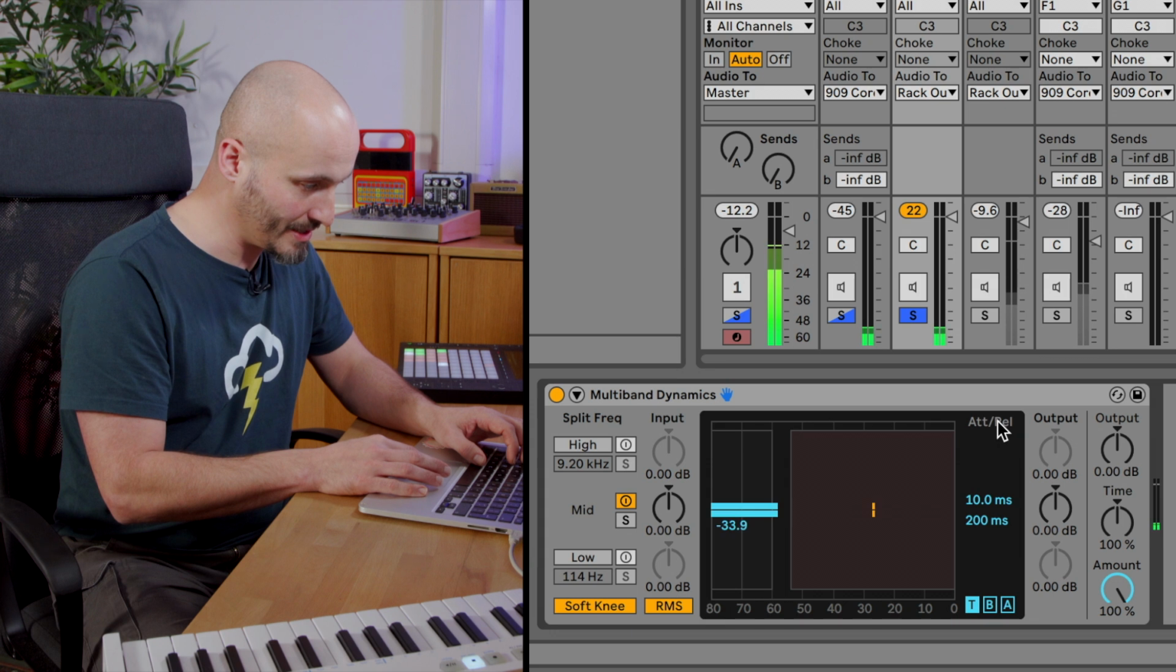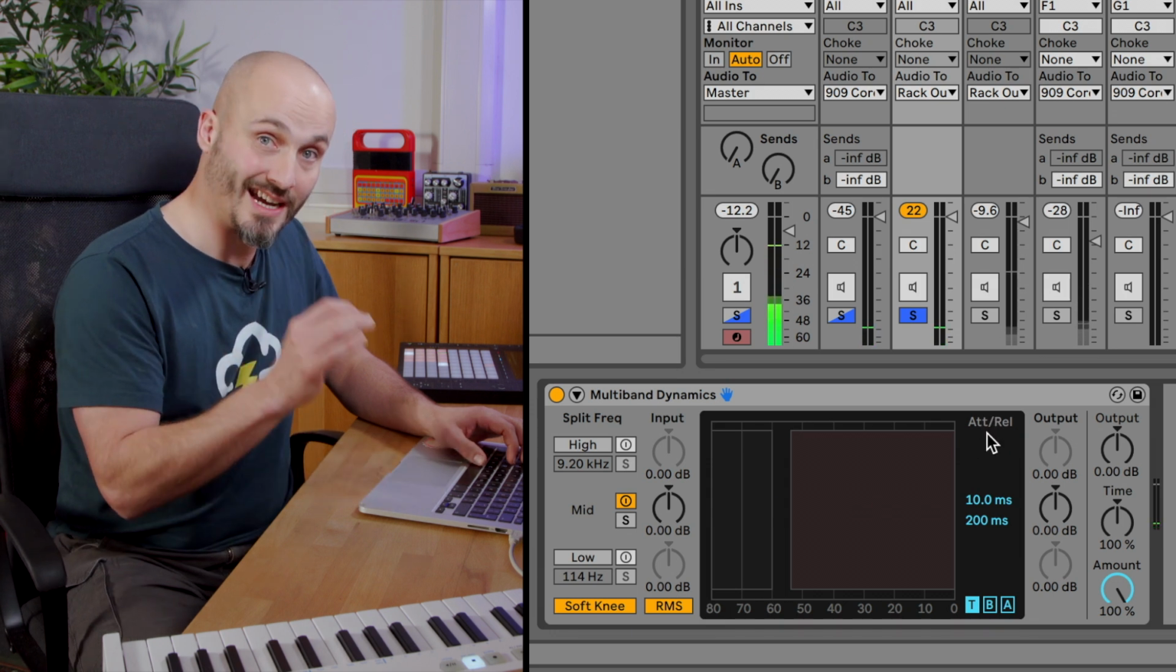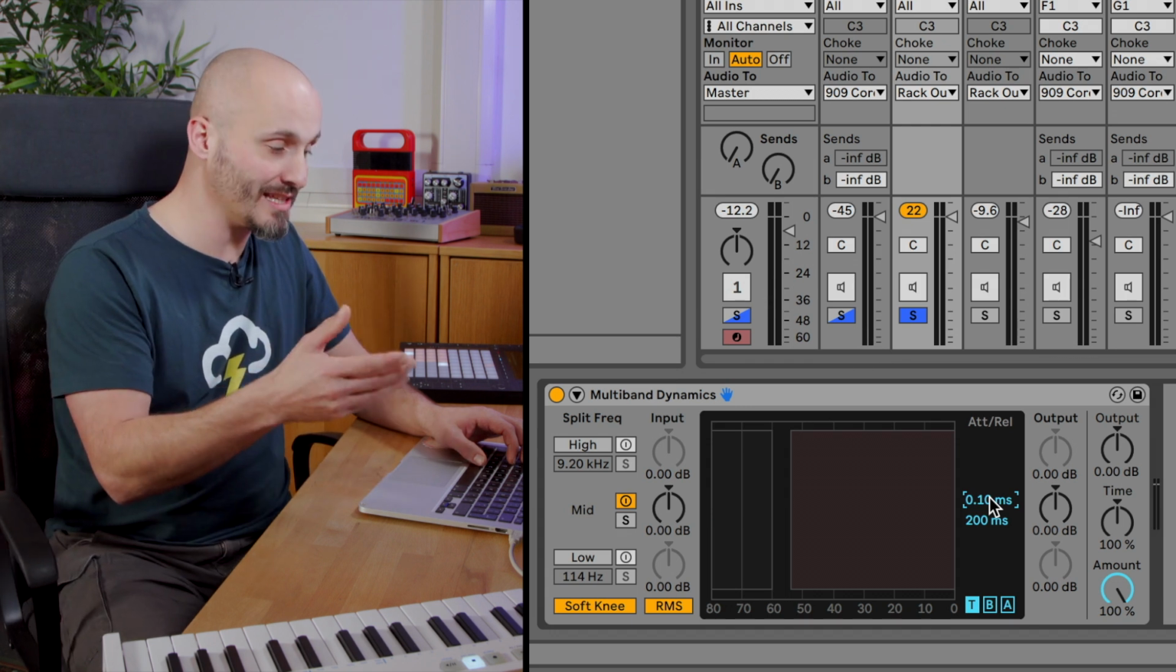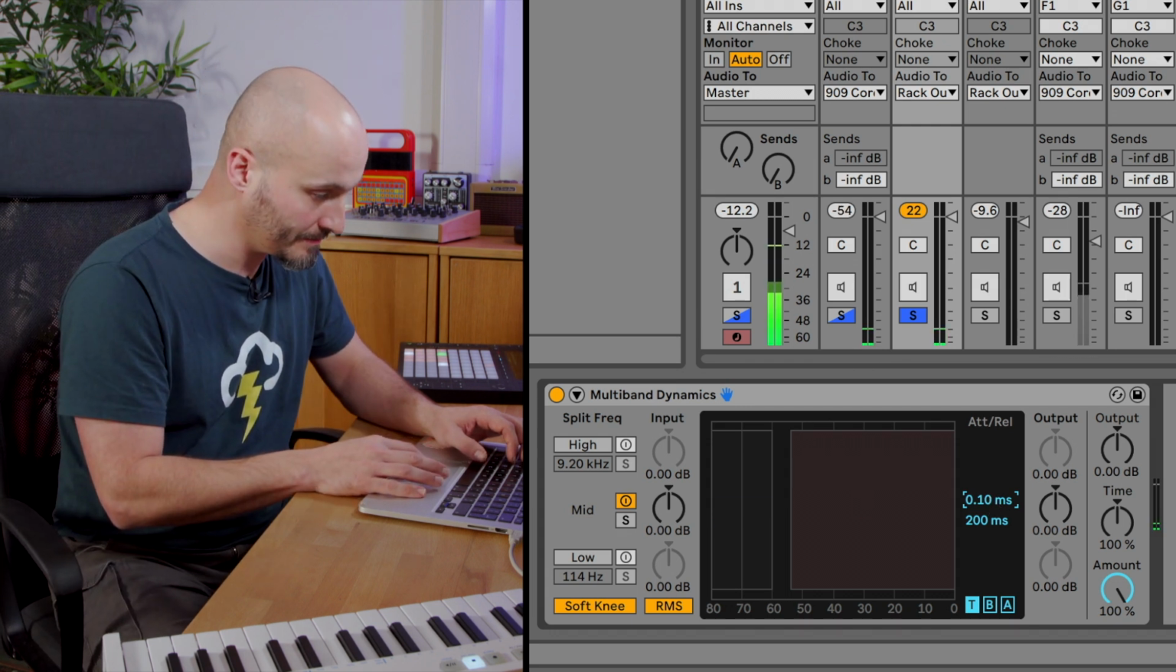Okay, so I'm going back to the actual time aspect, which is attack and release. And let's play with that attack stage and let the signal slip through that attack stage.